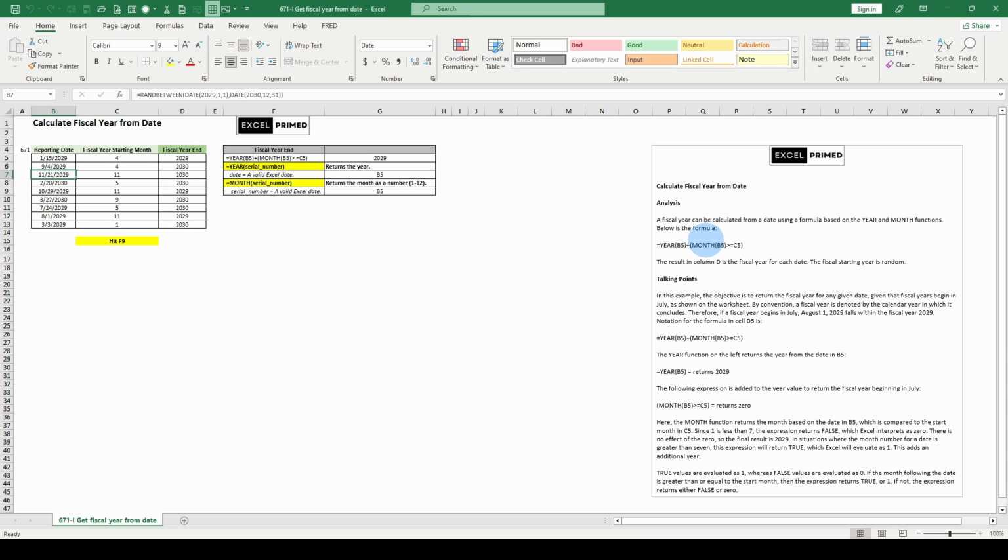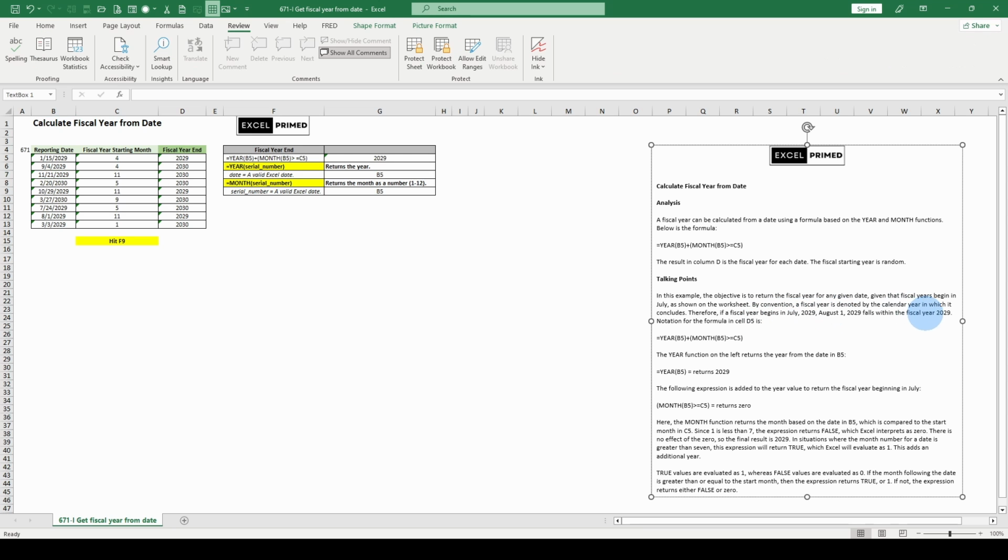Let's just read through this. In this example, the objective is to return the fiscal year for any given date, given that fiscal years begin in July. That's our assumption here, as shown in the worksheet. This one is random, just go with me on this. By convention, a fiscal year is denoted by the calendar year in which it concludes. Therefore, if a fiscal year begins in July, August 1st, 2029 falls within fiscal year 2029.